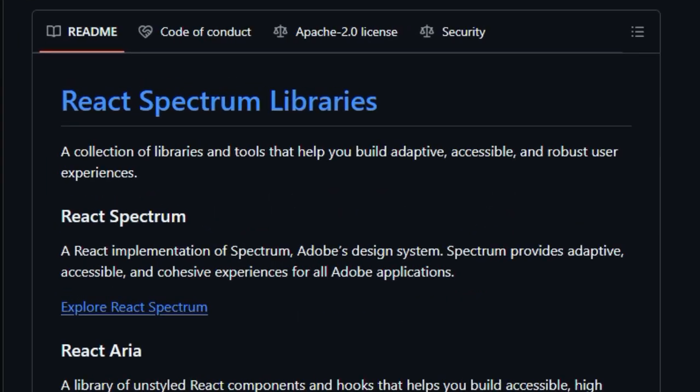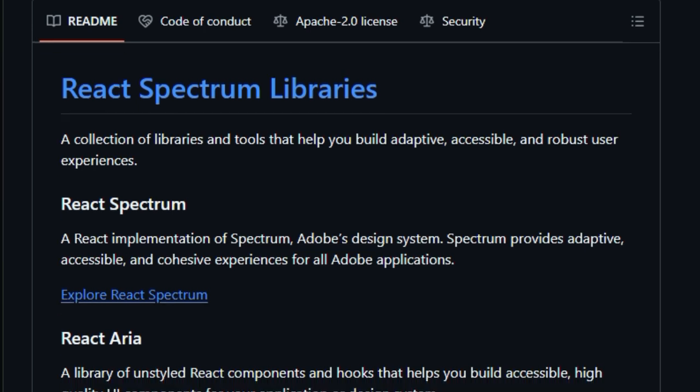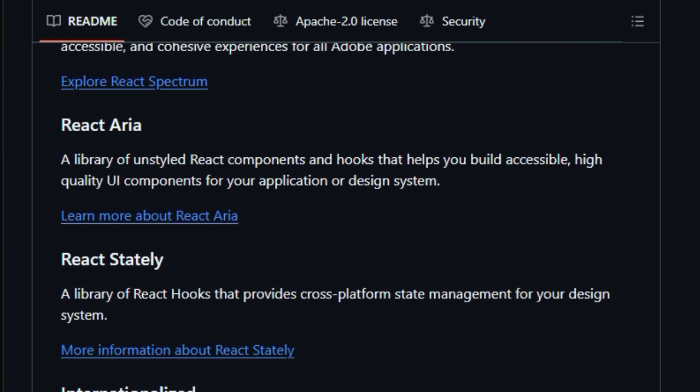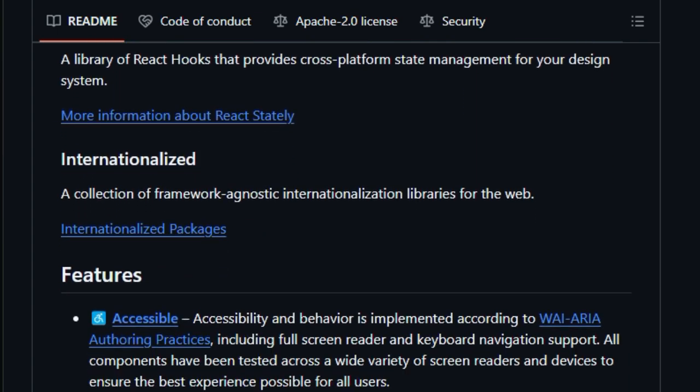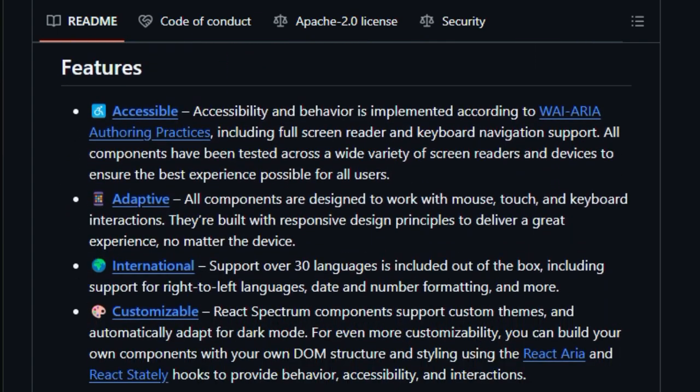In addition, React Spectrum components are adaptive, meaning they're designed to work seamlessly across various devices and interaction methods, including mouse, touch, and keyboard. This responsiveness ensures a consistent and enjoyable user experience, regardless of the device being used.